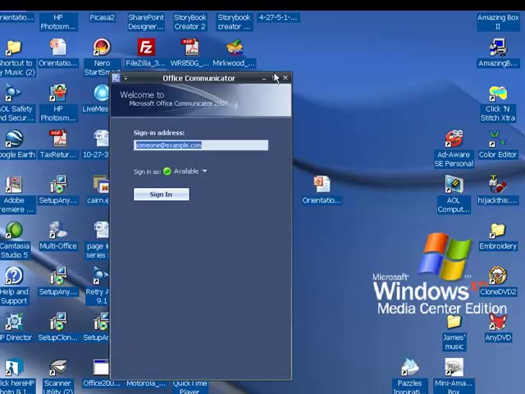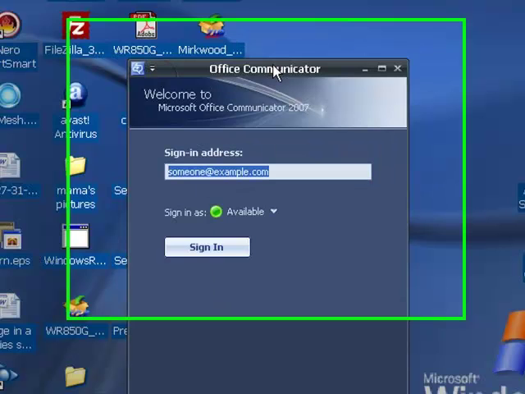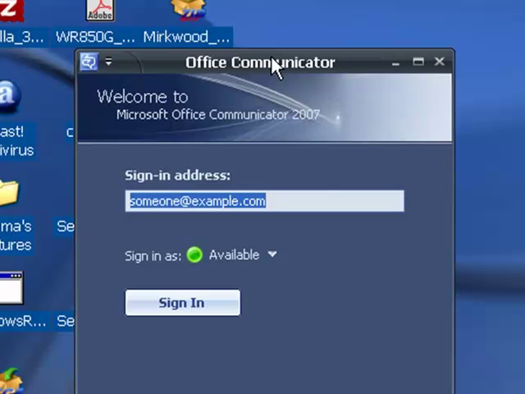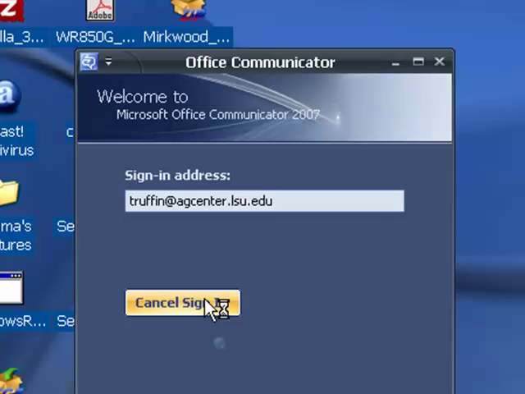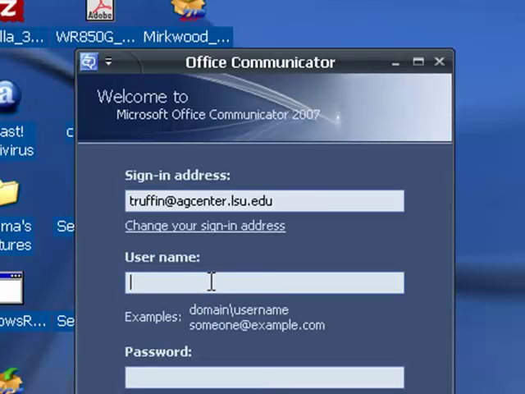This is what the Office Communicator screen is going to look like. You're going to log in with your LSU AgCenter email address and sign in. Username, which is AgCenter/T-Ruffin is mine, and my AgCenter password.